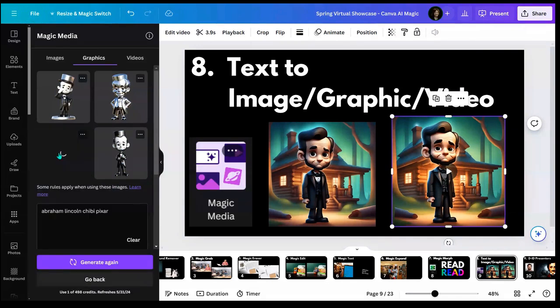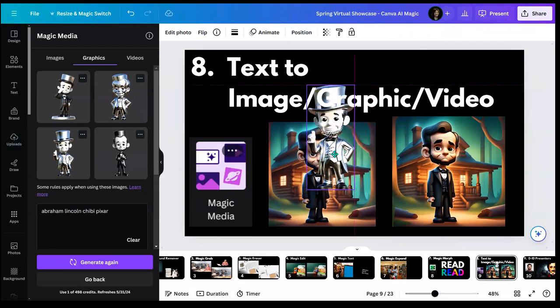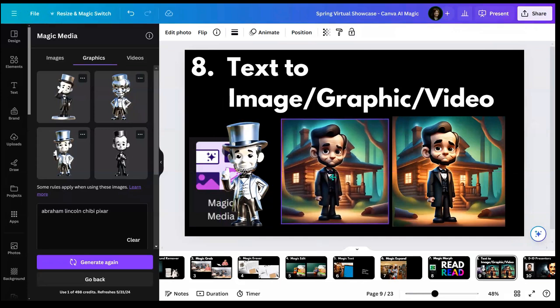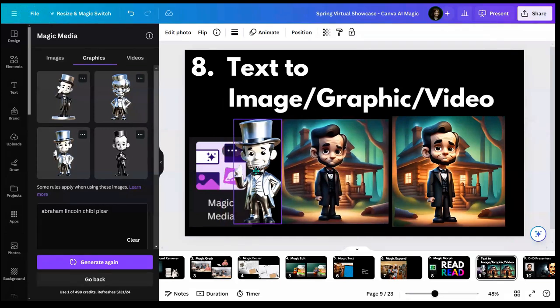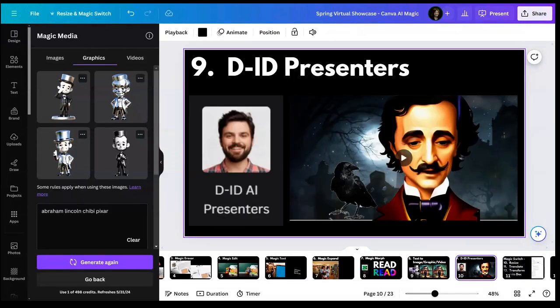And I'm going to drag this one over here so you can see the difference between text to image, text to graphic, and text to video. Notice the text to graphic is supposed to be a little more simplified without a background. So that is your text to image.